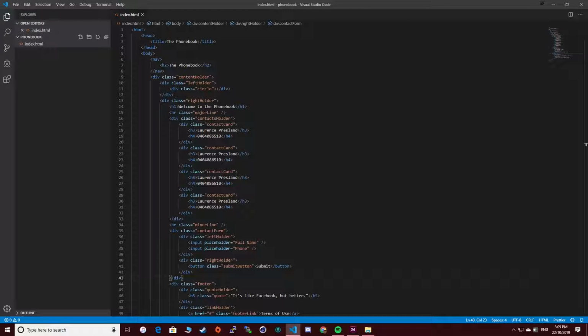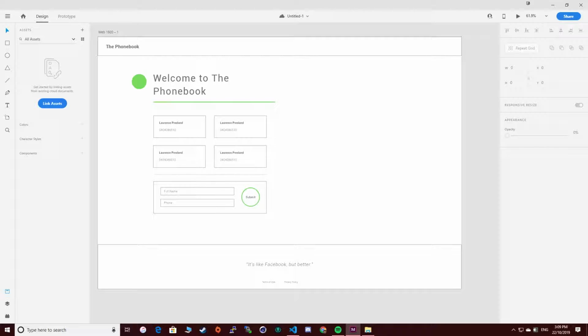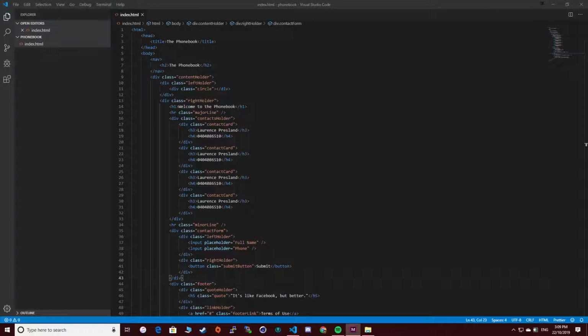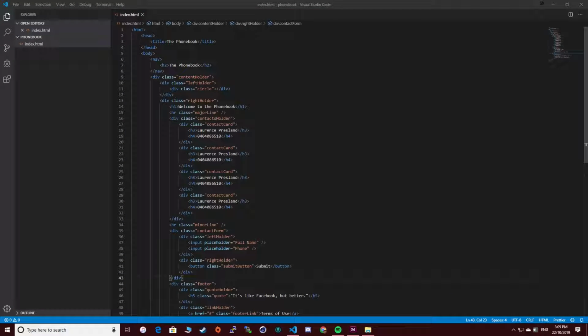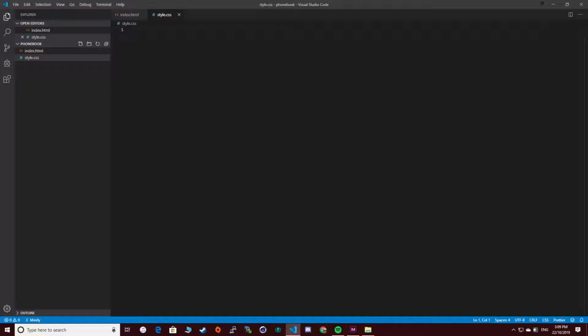We've got our HTML, and now we're going to do some CSS to style this so that it actually looks like our design. To refresh your memory, this is our design, this is what we're trying to build, and this is what we have currently. So, we're going to do some CSS to make it look nice. To get started, we're going to create a new file. I'm going to call that style.css. And this is the file that we're going to put all of our CSS code in.